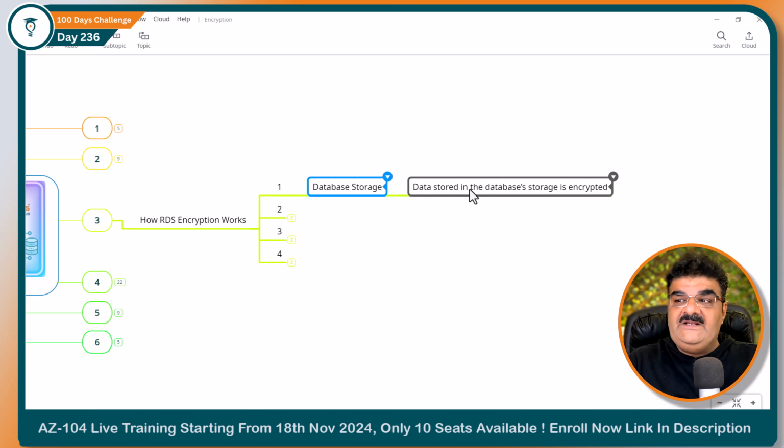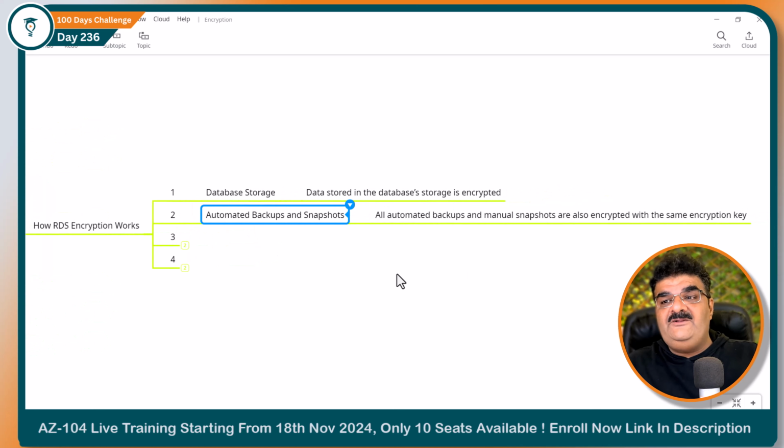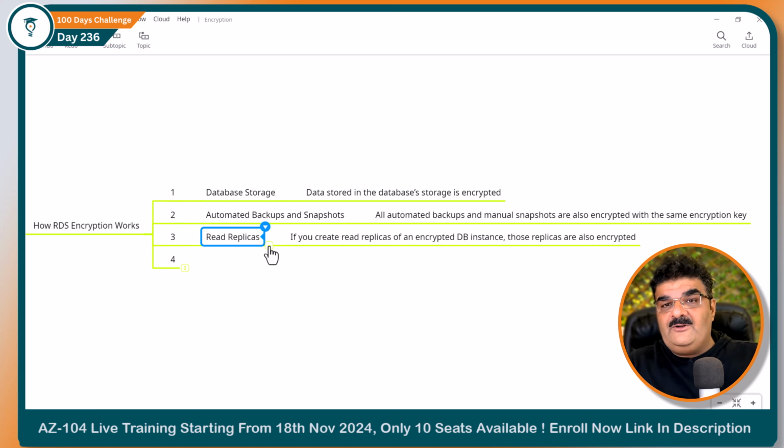It is going to encrypt your database storage. Data stored in database storage is encrypted. It is also going to encrypt all your automated backups and manual snapshots. It is also going to encrypt your read replicas.